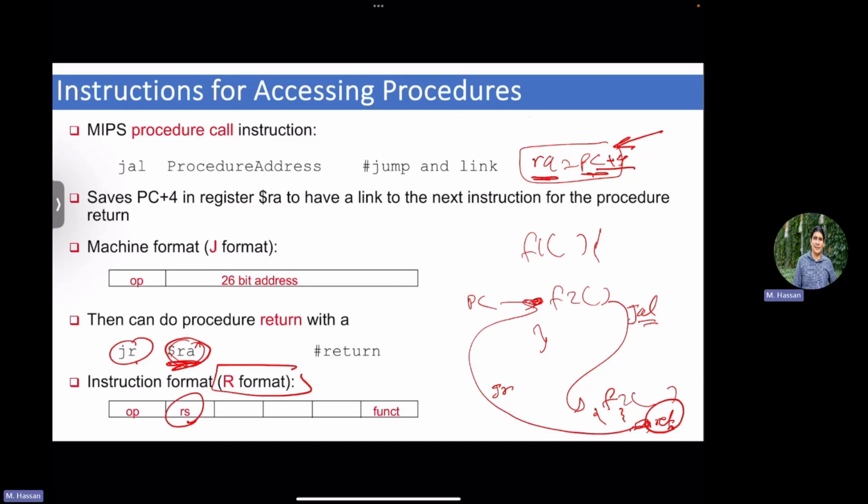Other questions? Okay. Now, some more discussions about procedure calls. For example, what if I need more registers than what I can afford? We only have 32 registers. What if I need more registers? Well, you start using memory. You use the stack, right?